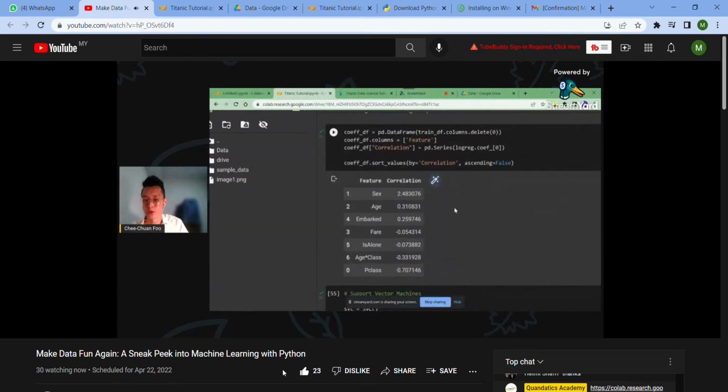According to my model, sex is contributing a lot to my survival rate, followed by age. The rest, Pclass is also contributing a lot in a negative way. Is alone and fare? Not so much. So it probably means that I can remove these two columns from my modeling process because they are not so important in predicting the survival rate.